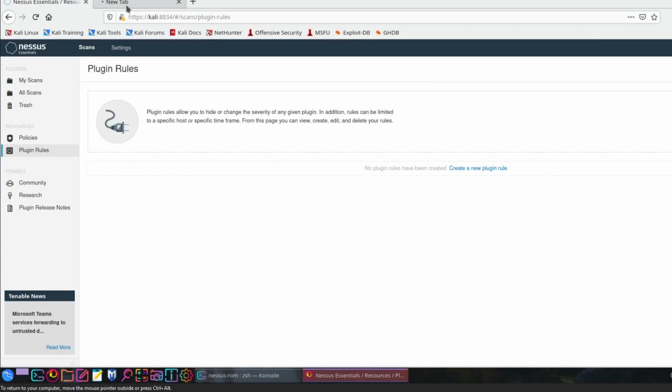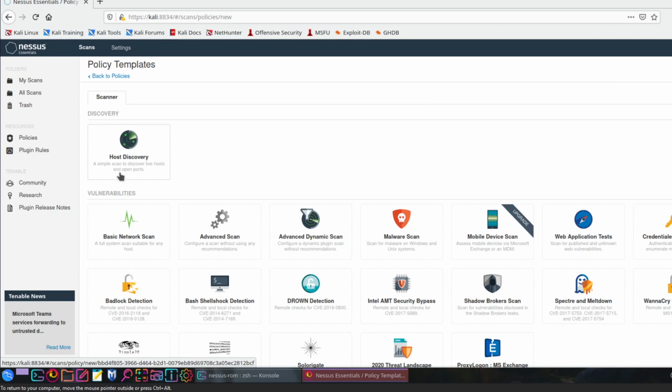So if you go to policies, and here, new policy. For example, host discovery, you know, self-explanatory, it is for discovering and finding out the live hosts on the network. Basic network scan, it's good. You start the scan if you want to scan a single host or multiple hosts. It's much like an Nmap scan.